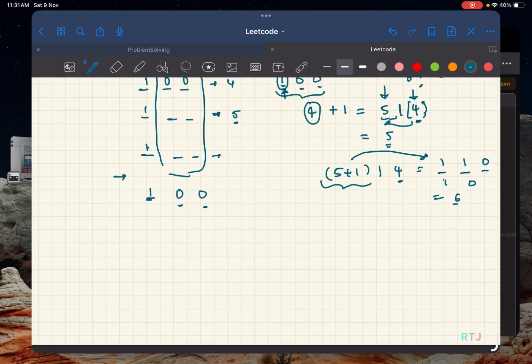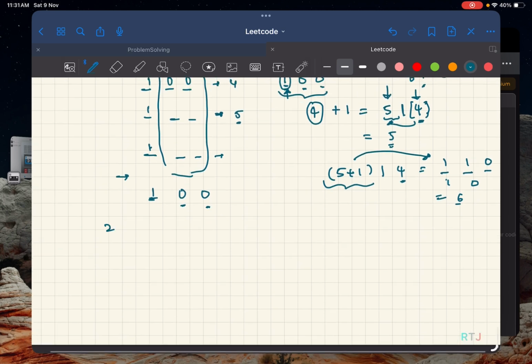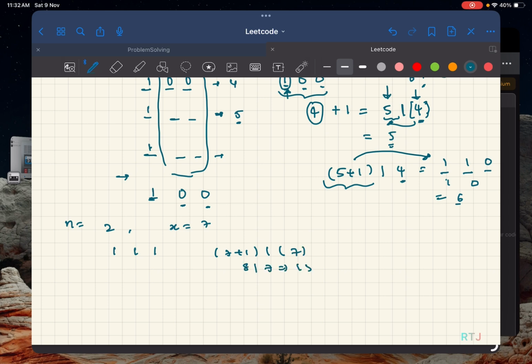Let's take one more example. We have n equal to 2 and x equal to 7, right? The first number we want would be 7, which is 111, and we want a number which is higher than 7. We will do 7 plus 1, which is 8, and do the OR operator with 7. 7 plus 1 is 8, and 8 OR 7 is 15. If you do the binary representation of 15, it would be all ones.